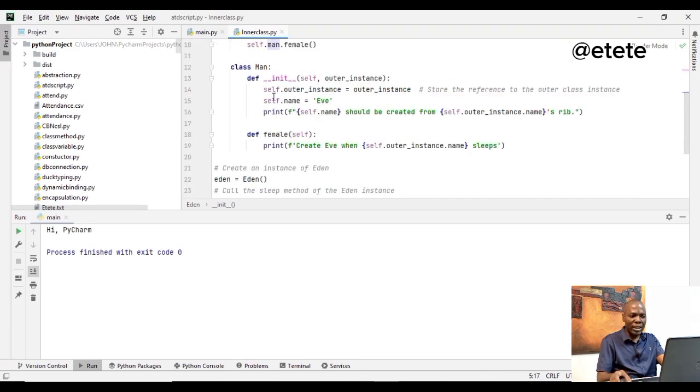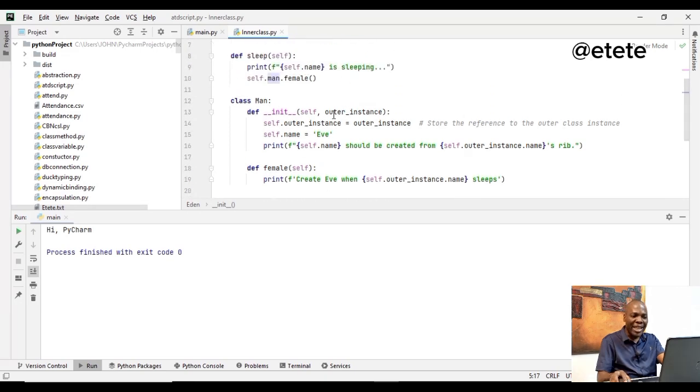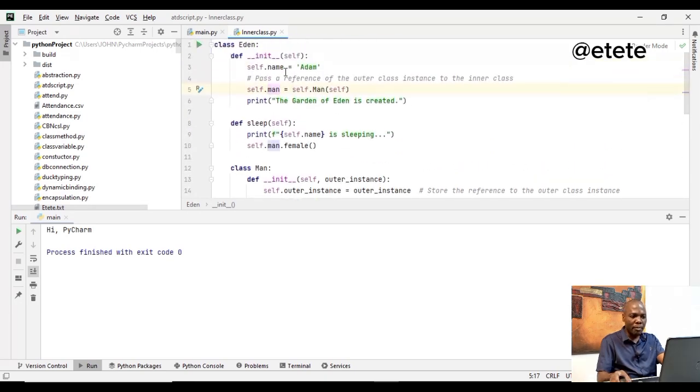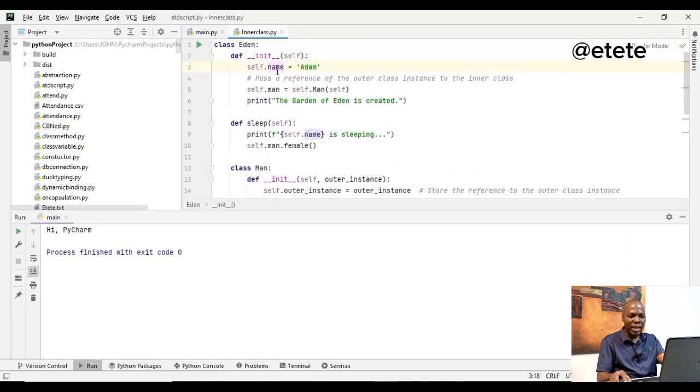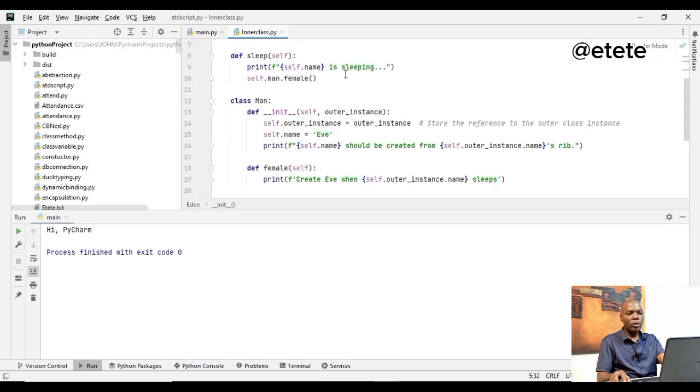So I have two methods inside the inner class, the initialization method and a female method. Now, what I did here in this inner class, because I need to access this name of the outer class, is supply an instance of this outer class to the inner class, which I did here. That is this self. So this self is what is given to this outer instance. Now, that instance of the outer class is what I'm saving inside this attribute, self.outer_instance of the inner class.